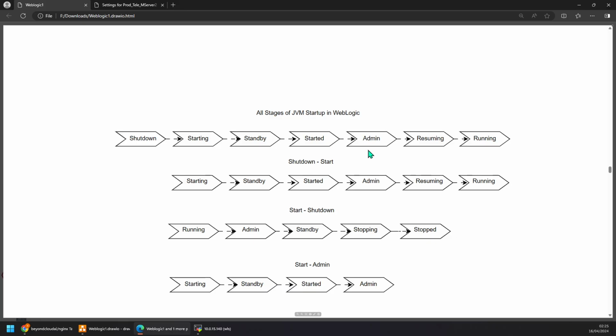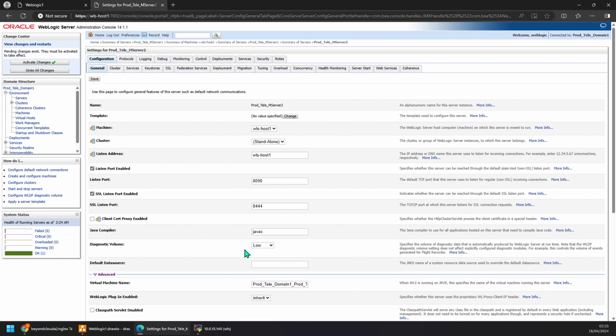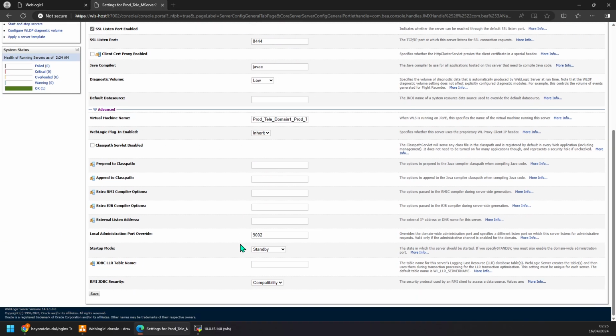If you select admin mode, then it will actually start all the application and wait for the administrative traffic, but it won't be actually listening for any port numbers or something like that until you resume the same. So this is the default option. Every time you start it, it's going to do this action. So if the server is down and you want to start it, it will always end up in standby mode or admin mode, whichever you select.